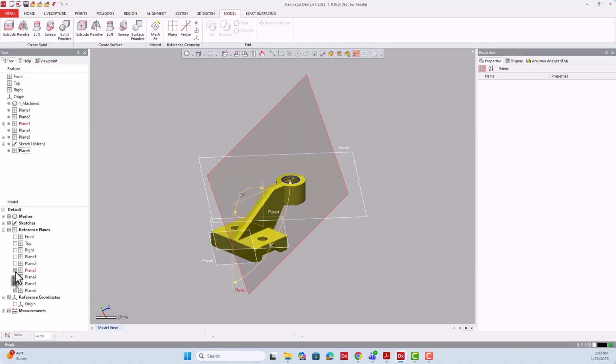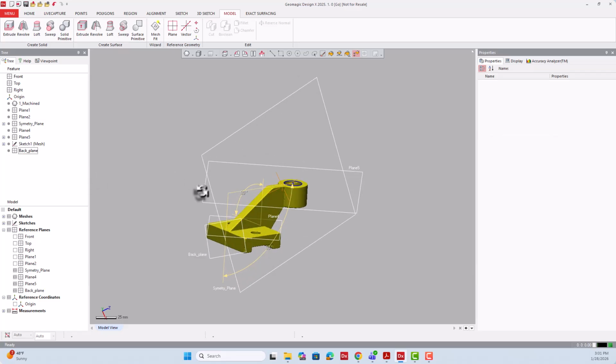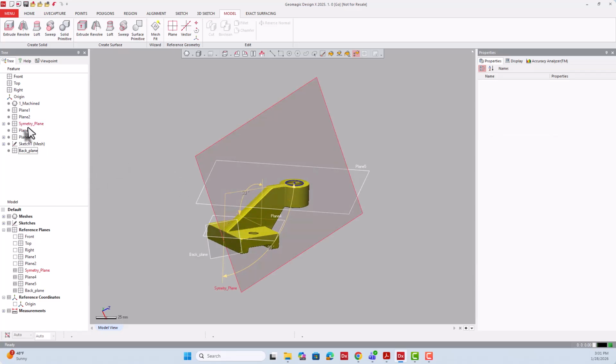So we have this plane here, plane 3, which we can rename as, let us say, symmetry plane. And we have this particular sketch, and we have this other plane. So we can rename this as, say, back plane. You don't need to rename it, but I'm renaming it so that it's easier for us to recognize. Sorry, symmetry has 2 M's, so I'm adding it here.